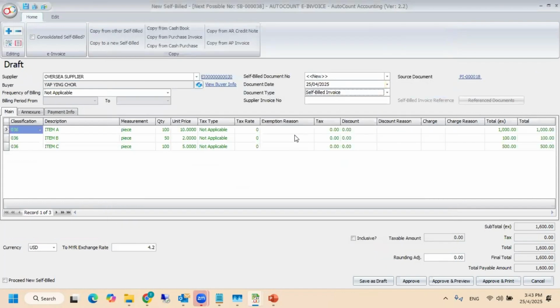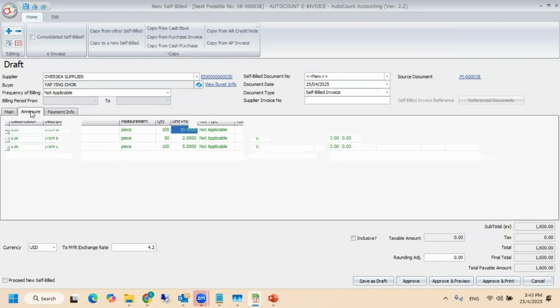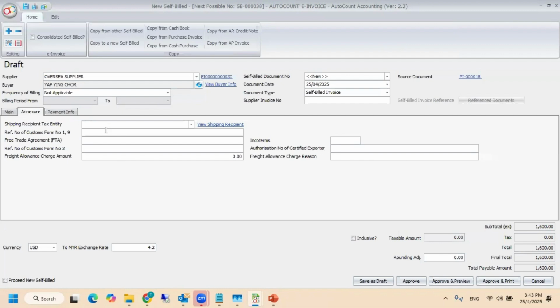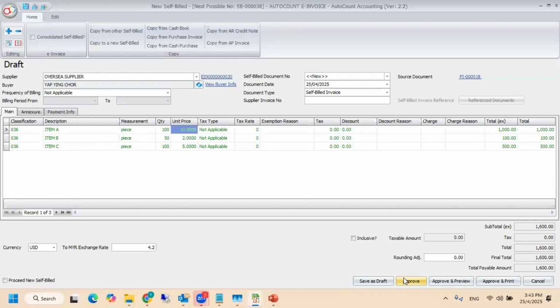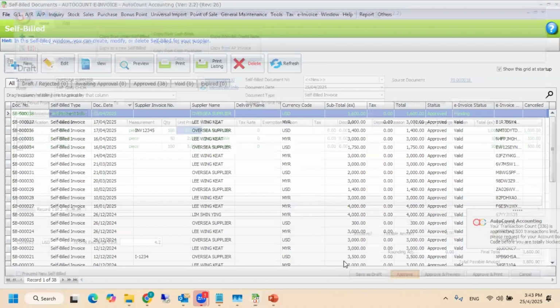You will see all the details copied to the self-bill: what is the item I purchased, the quantity and the unit price. Remember, after you receive the K1 form, you already have the K1 form details, so you have to go to the annexure here and update all this information. After you update, then you can approve. It's up to you whether you want to save draft first or approve. Now I want to approve, so I just approve.